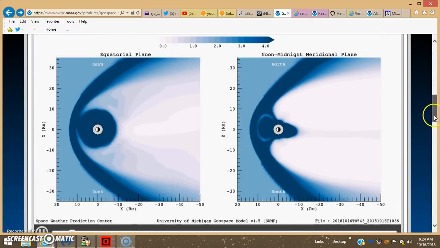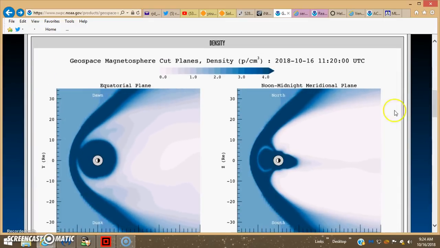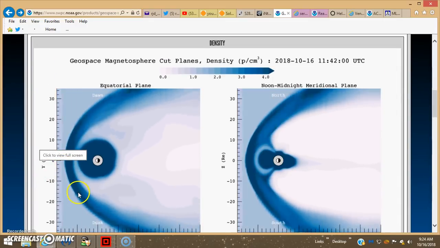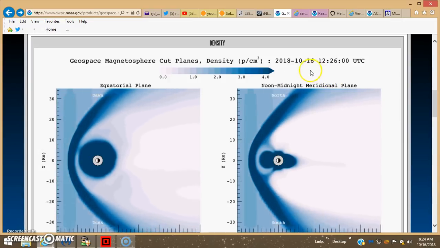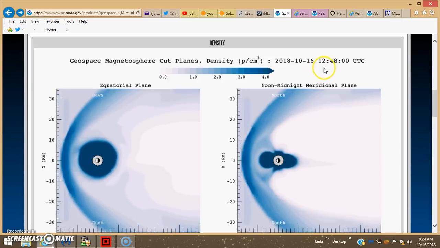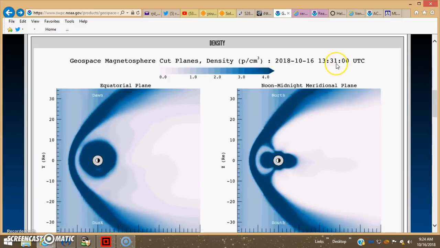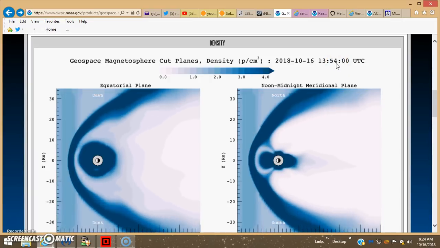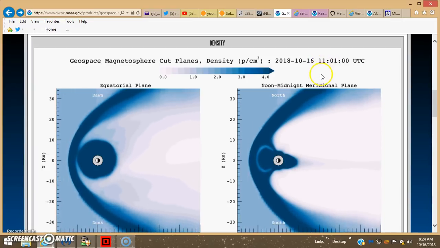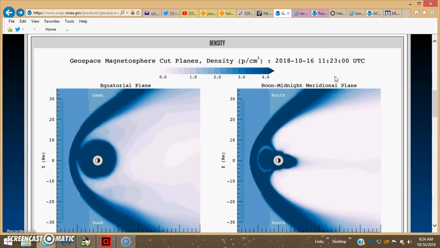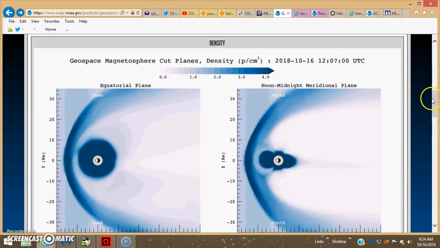You can see on here, this shows density being buffeted by wave after wave after wave. And this run starts at around 10 UTC and ends around 1340, I believe. So take 5 off of that: 5 Eastern Daylight Time to 8:40 Eastern Daylight Time. So you can see the densities there.